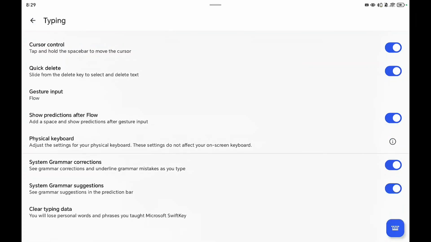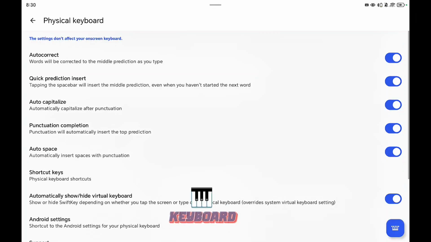Take note, guys, if we adjust the physical keyboard, it does not affect the on-screen keyboard. So it's okay to go to the settings of the physical keyboard because it doesn't affect the on-screen keyboard.